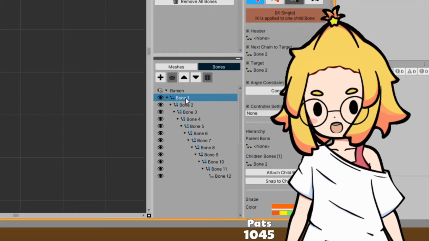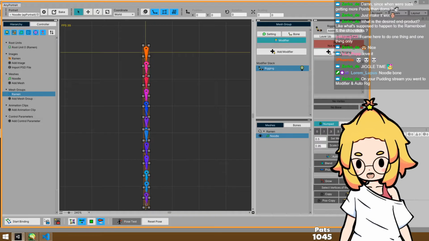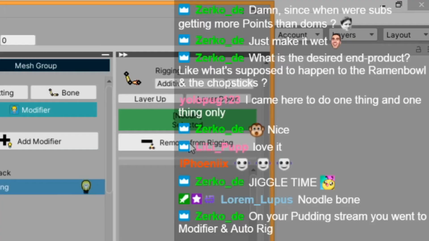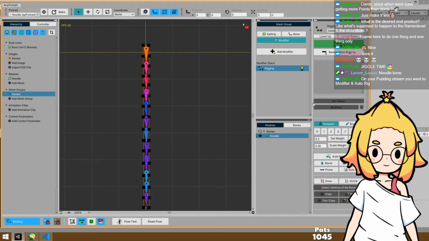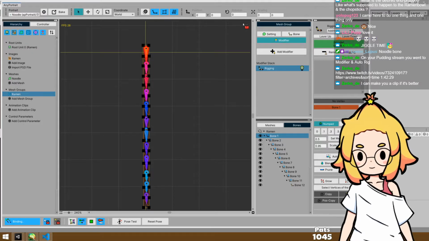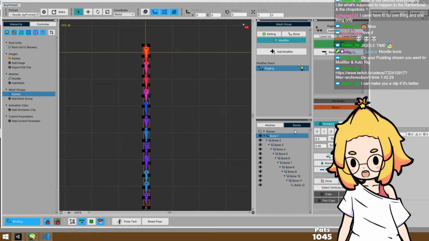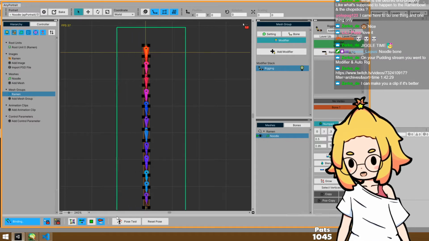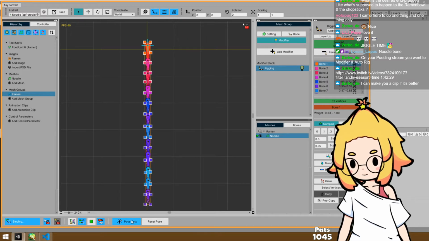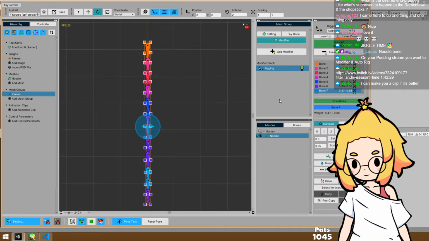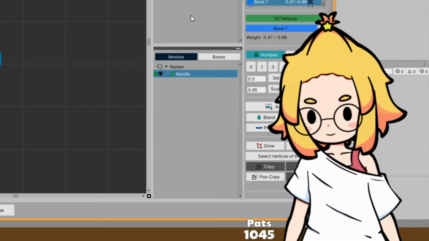I don't remember this part now. Oh, I need to add the noodle first. Oh man, there's so many little things that I keep forgetting. On your pudding stream, you went to modifier and auto rig. Oh, you remember this? Modifier and auto rig. What? Oh, that's how I did it. Okay, so you have to be in here, you have to go to mesh, select the mesh, and then select everything here. Now we can pose test to see if that worked. There. Alright, it's working. Reset pose, so it's good.